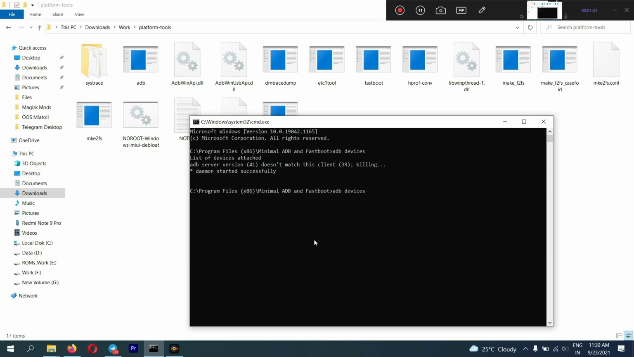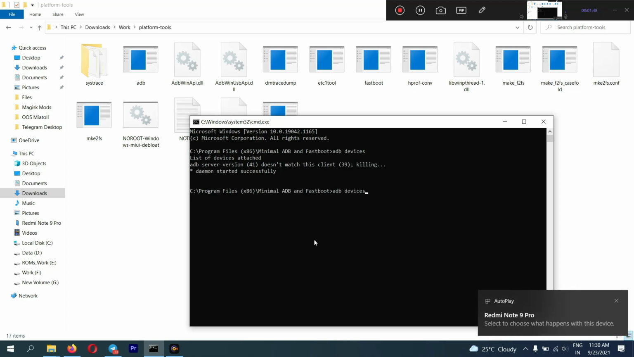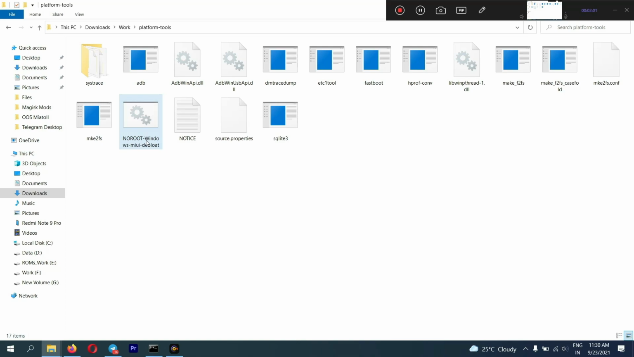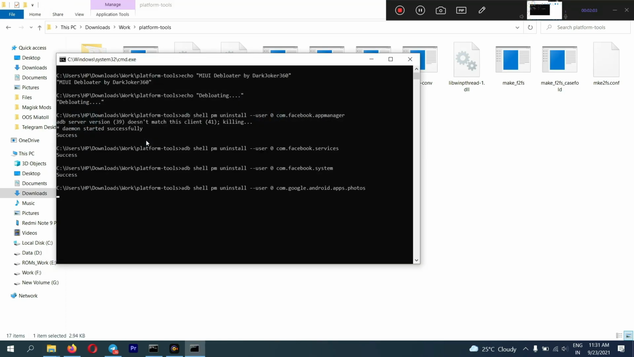I have already installed ADB drivers, and if I click enter on adb devices right now, it will show me a pop-up on my device which I will not be able to show you. You need to click on allow, and if you click on allow, then your device will be shown in this command prompt. As you can see, my device is now showing as Redmi Note 9 Pro. And now, as my device is connected properly, I can simply exit this command and run the file here, which means I need to double click and it will automatically do this.